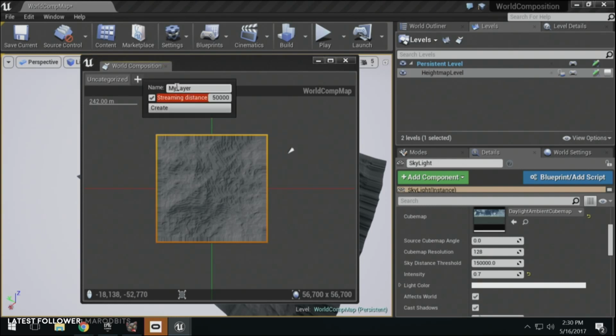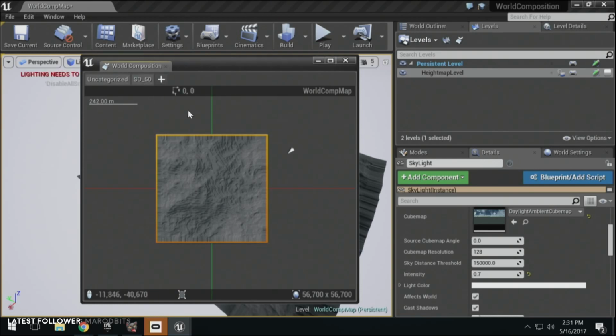So anything that's in an uncategorized layer can be controlled. Level streaming, or the streaming distance rather, can be controlled in blueprints. If it is in a layer, you create a new layer, you define the streaming distance, and then you just press create. So let's just say SD for streaming distance, let's say 50,000. Let's just say 50, right? But what I'm going to do is I'm going to do create.